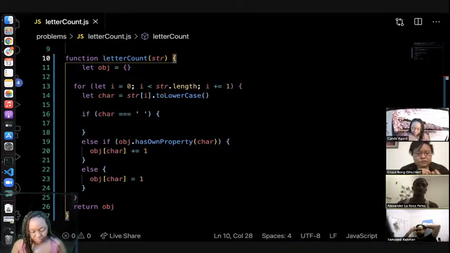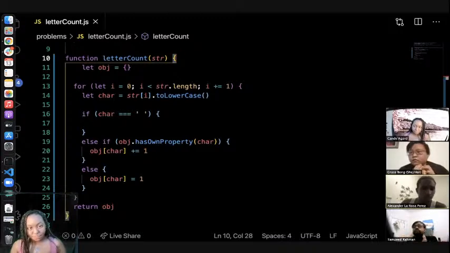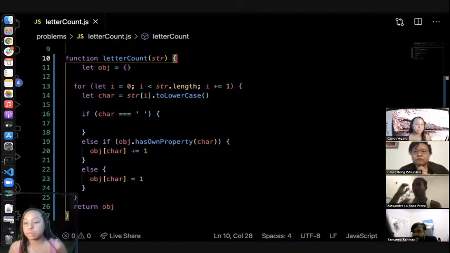I have a question for you. Because you say here if char equals empty string, and then you open curly bracket, but you don't put anything inside. Yep, and then you don't need it. You don't have to run anything for this condition. Okay, because we don't want the space, so we're not going to do anything. Got it.